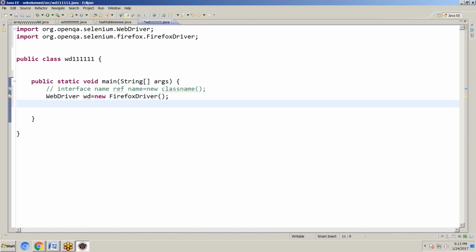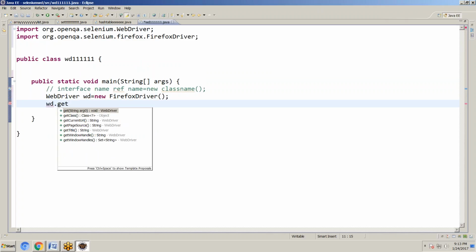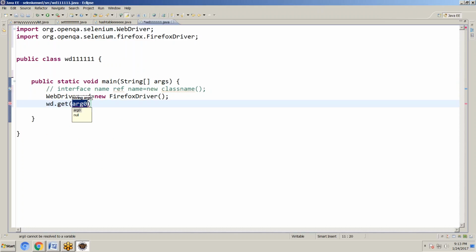If you want to work with any application, WD dot get. If you want to work with Facebook.com, we should write http colon Facebook.com. Save, click on run. It will open the Facebook page.